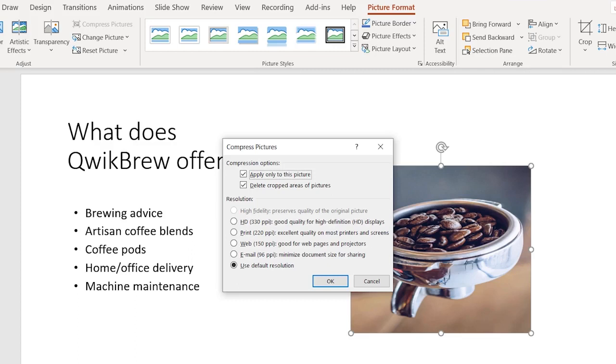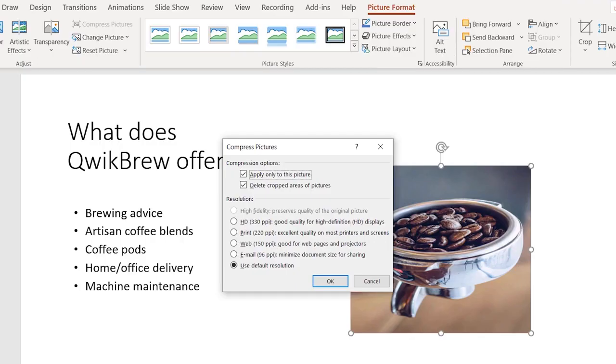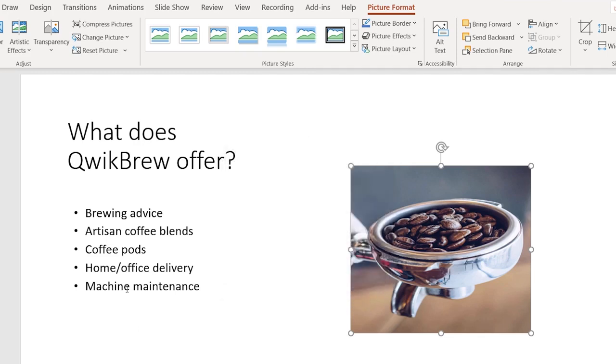Uncheck it if you want these settings to apply to all photos in the presentation. The second option allows PowerPoint to delete cropped areas of pictures. Then you have options to set the resolution of the presentation's images in pixels per inch. Normally, you will not need to change these settings, but they can be useful if you need to reduce a presentation's file size to email it or send it to a printer. Once you have set your options, click OK to apply them or click Cancel to discard them.